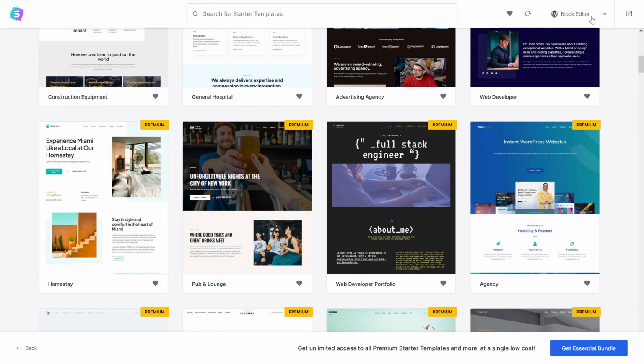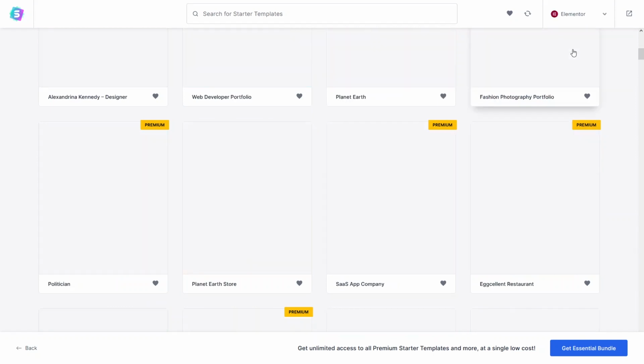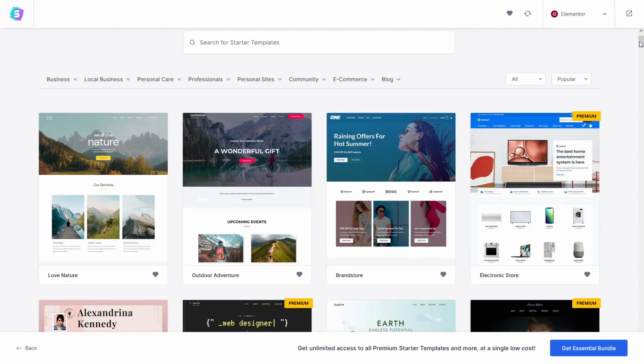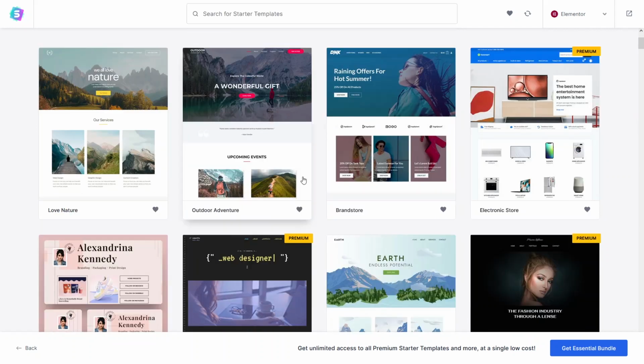But if I change from the block editor to Elementor, you will see different templates here. Now these templates are compatible with Elementor. So if you try to customize these templates with the block editor, the layout of the template may break. Okay, so let me show you an example. Let me import the template here. So let's click here.